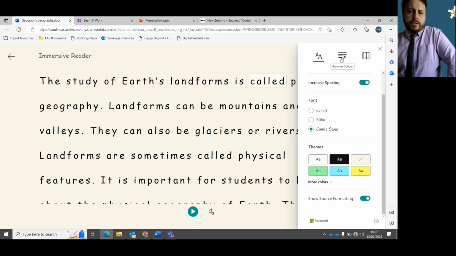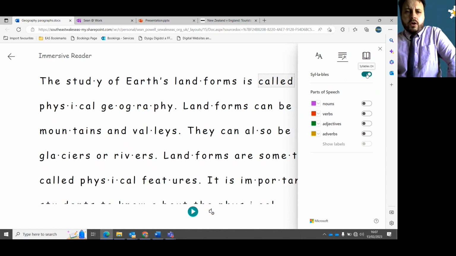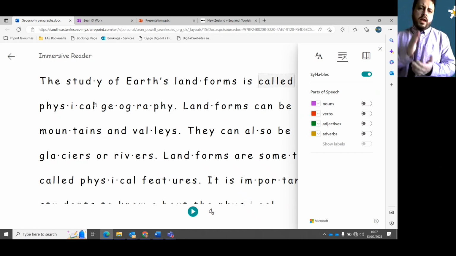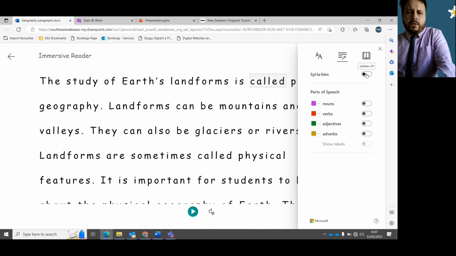So far we've had a look at text preferences and reading preferences. I'm going to go now into the grammar options in the center. Now the grammar options are really, really helpful. As you can see here, I've got a number of toggles that I can turn on and off to help learners identify different parts of speech and also syllables within words. First of all, showing you the syllables one, if I turn that toggle on, you can see that some of the words have been broken down into syllables. This will help learners with decoding in terms of their phonics and be able to break the words down when they're trying to read them. So they can see that physical there is broken down into phys-ical, which helps them with their fluency in reading. You can toggle that on and off, and you can see the difference.